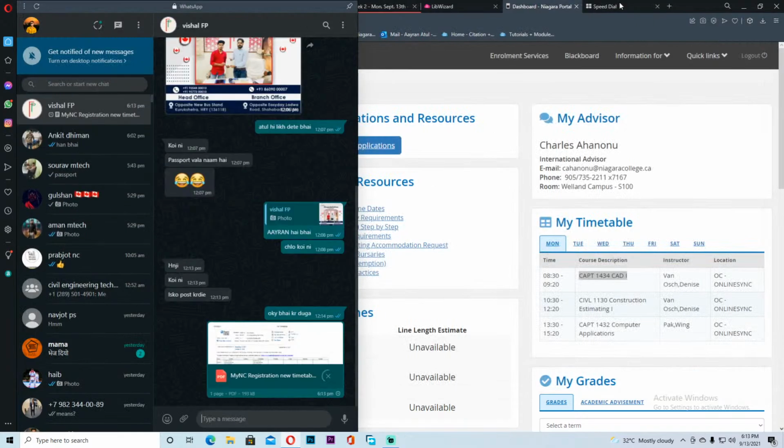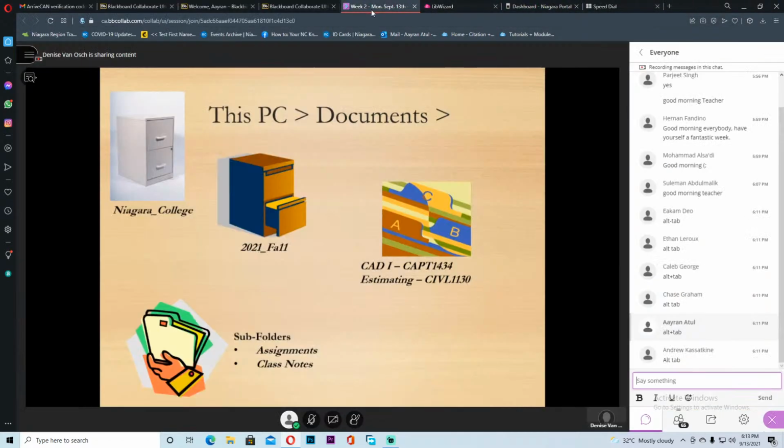So remember last week when Mr. Morabito asked you to save the workbook, right? The workbook that we have posted underneath Estimating, you're going to want to put into the course notes subfolder of the Estimating class. For our class here, which is CAD I, Capt 1434, you're going to want to save those weekly lecture notes underneath class notes, in the Capt 1434 or CAD I folder. The reason we want to do this is so that we can easily find things, right? So we can easily find objects.